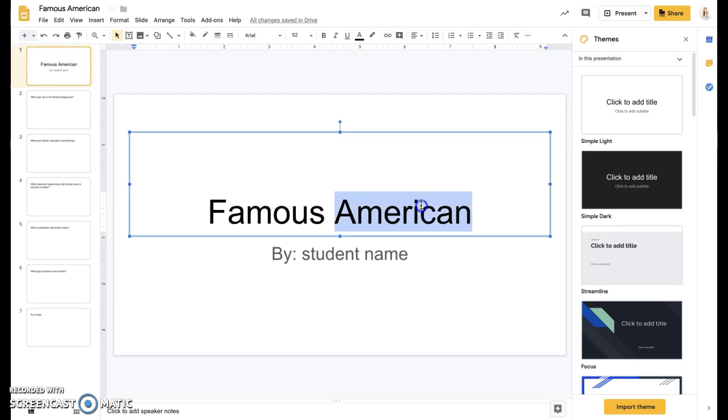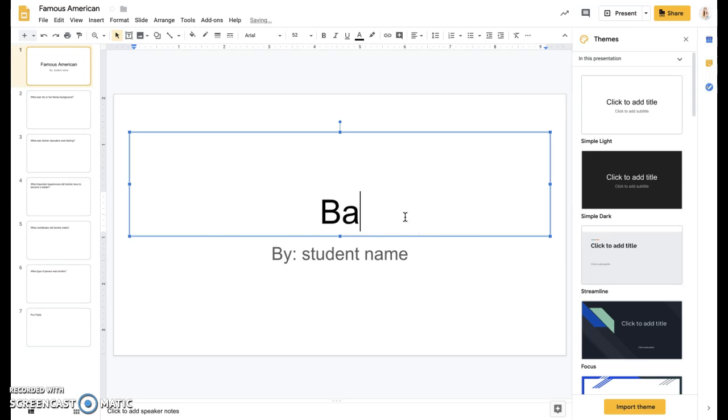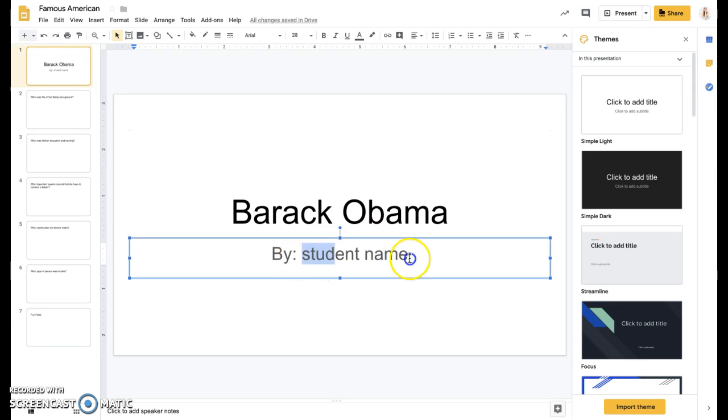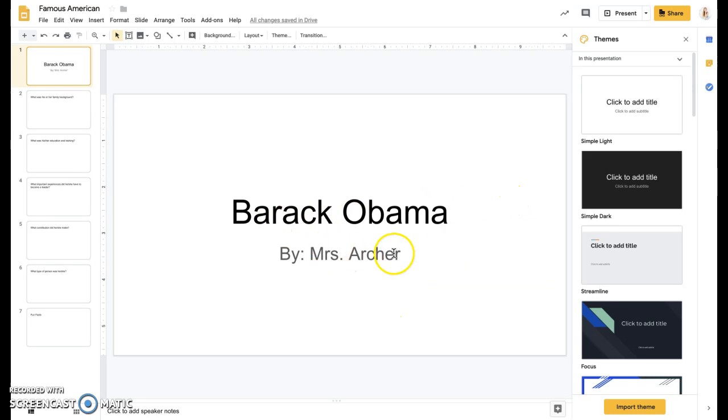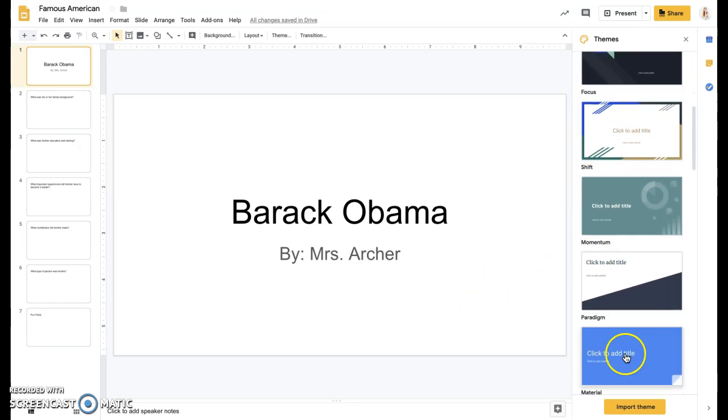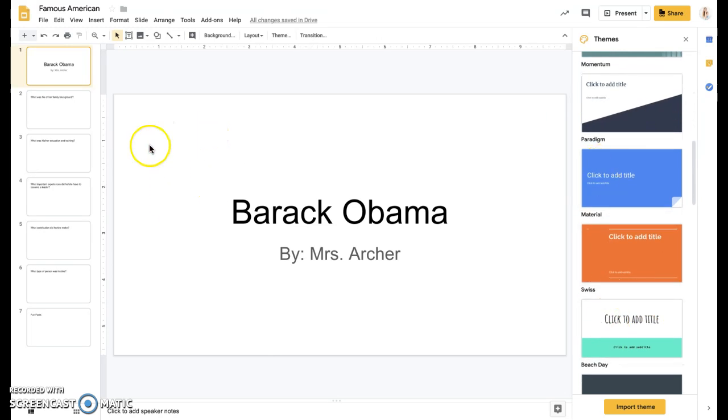So I'm going to do an example of famous American just so that you can see. I'm going to do Barack Obama because Barack Obama is not one of the famous Americans you need to know, and so you can't copy me. So I'm going to add in my famous American's name and my name, and I'm going to leave it all the way boring because I'm going to be able to change it later. But the most important thing is I can get all my information into my slides before I start changing things. So I'm going to be able to use all of these fun different things later. But again, got to get your information in first. Information first, friends. Okay, so I have my title slide.